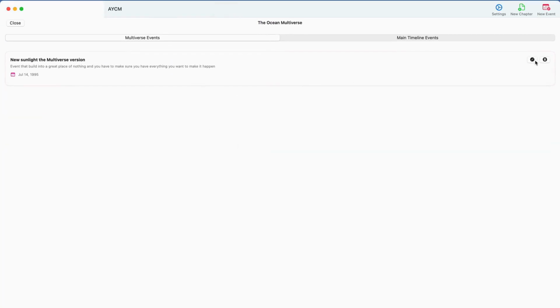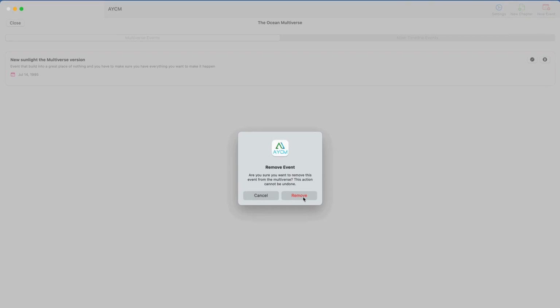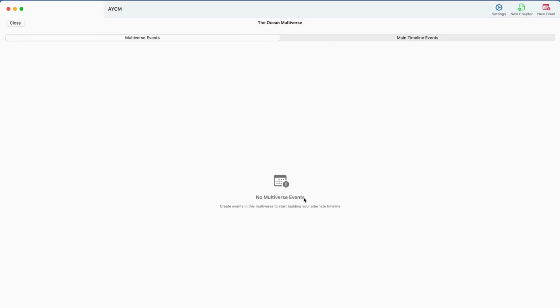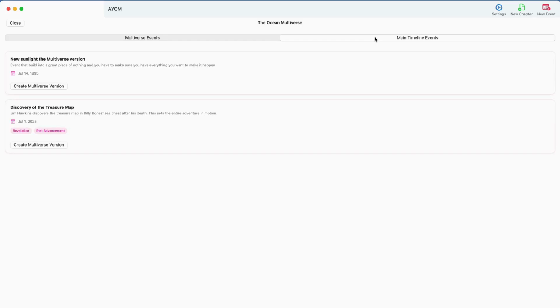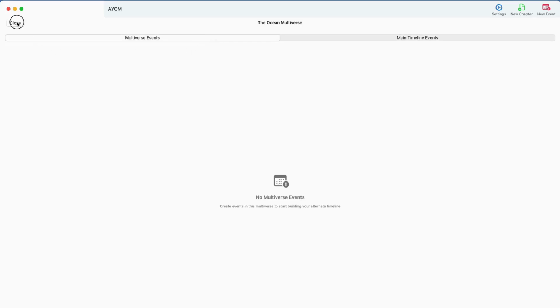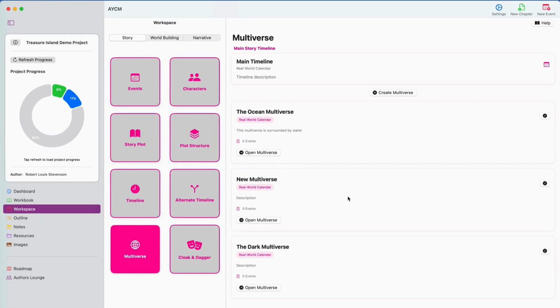An important thing you should remember when working with multiverses is that deleting a multiverse will permanently remove all its events. There's no going back. So if you want to keep a multiverse event, first remove the event from the multiverse so it'll go back to a regular event. However, don't worry about messing up your main timeline. Changes in a multiverse stay in that multiverse. You can have multiple parallel stories running simultaneously, and each multiverse can tell a completely different version of your story.